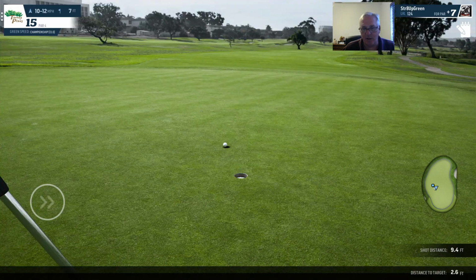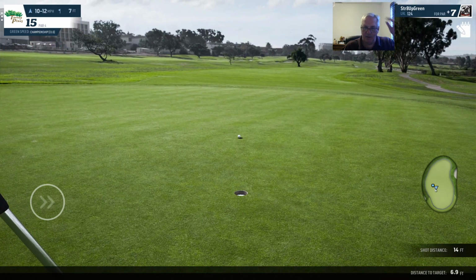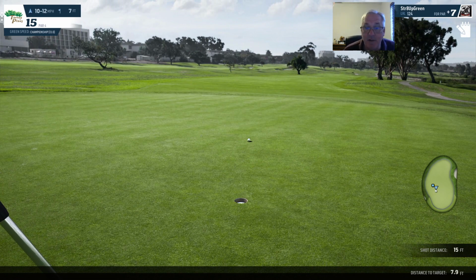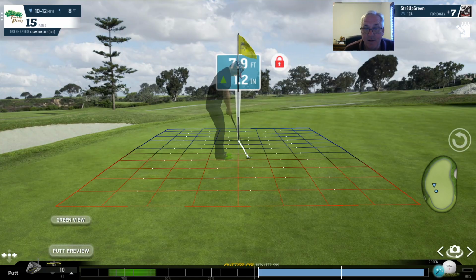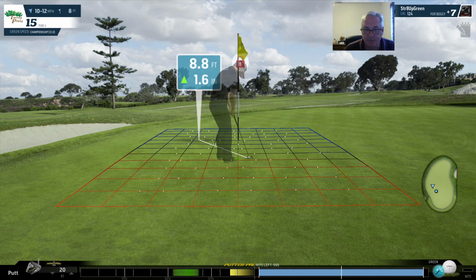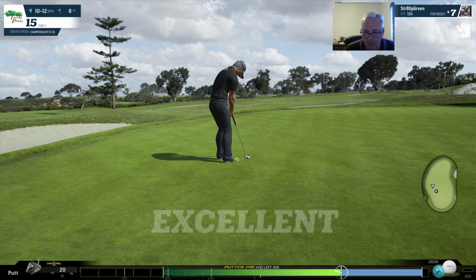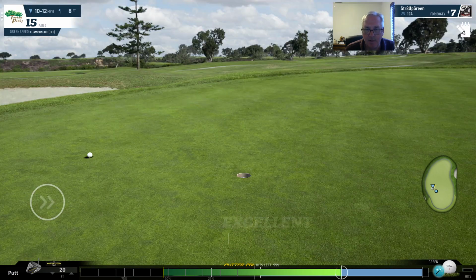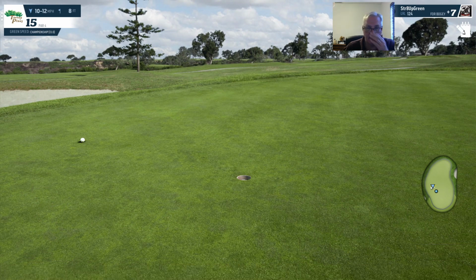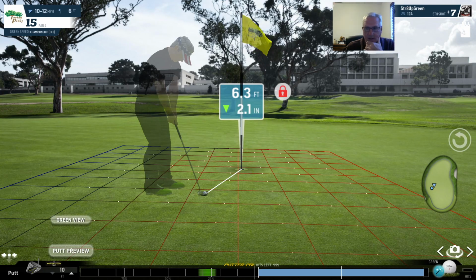I usually don't like above the hole, but I would take that one all day long. Below the hole's not bad, but I think I like above better. See what it looks like over here. Those dots don't look too bad. Never up, never in. Yeah, I like above the hole.